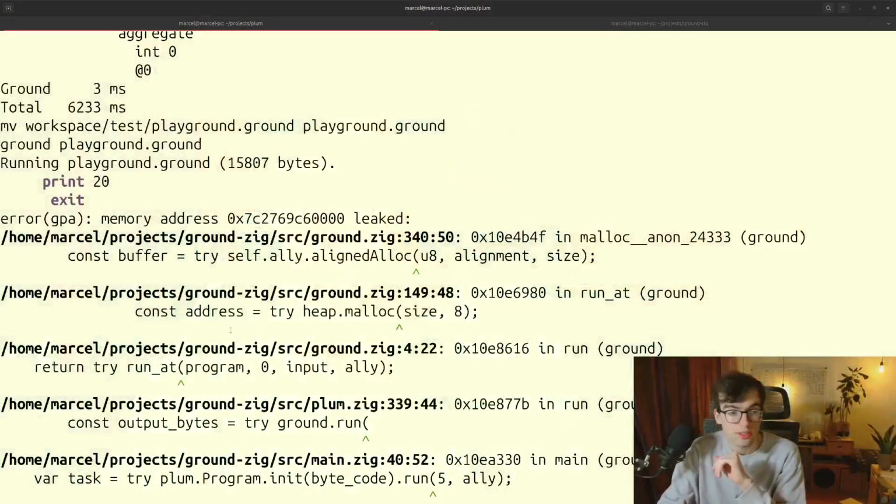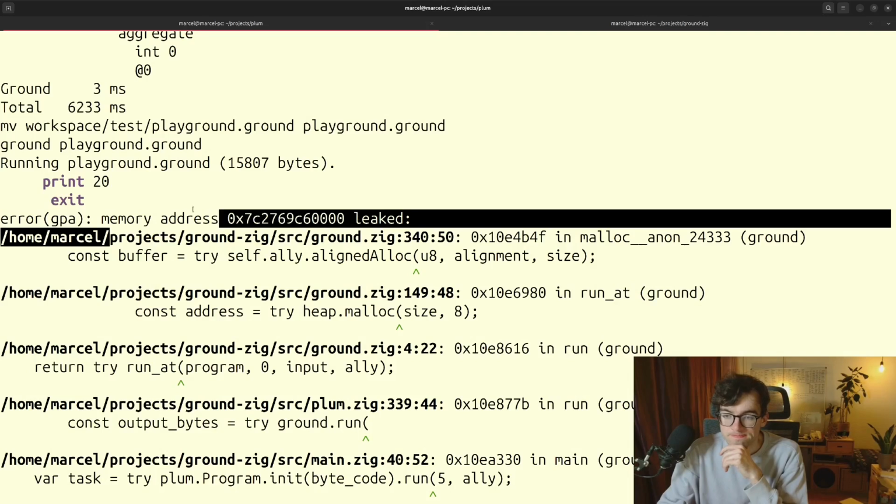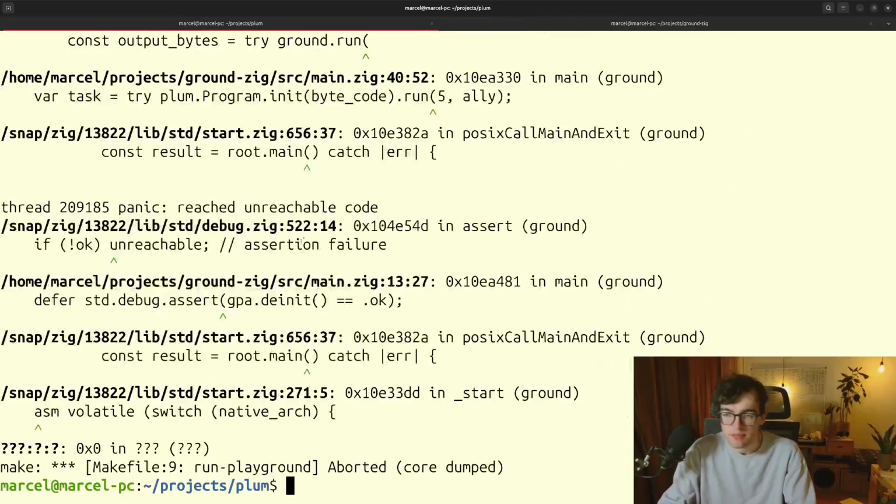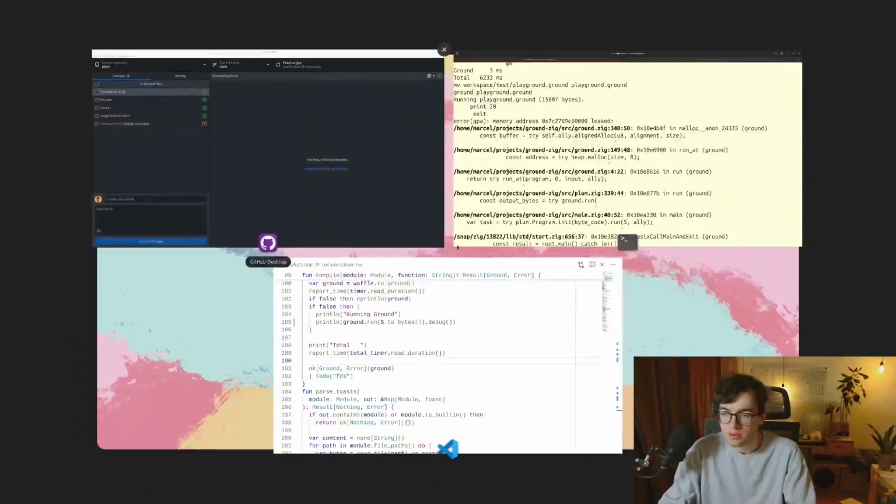Alright, let's fix some memory leaks. I don't even know how to debug this, to be honest. Probably reducing this to a minimal example that still leaks memory.